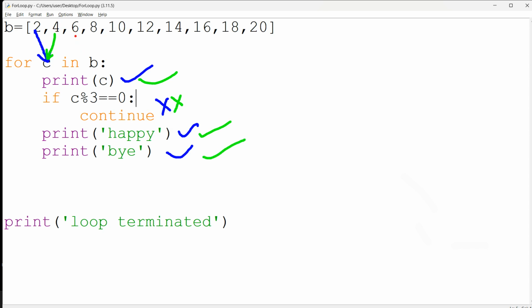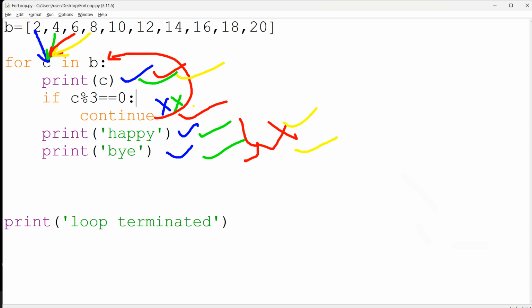Okay. Next 6. 6 will print, and 6 is divisible by 3 completely, so it will execute continue. When it executes continue, the loop will go back and skip both these statements, and it will take a new value. It will take the new value 8. So c value is 8, it will print 8 and 8 is not divisible by 3, which means it will print happy and bye. So when continue is executed, the rest of the statements are skipped.